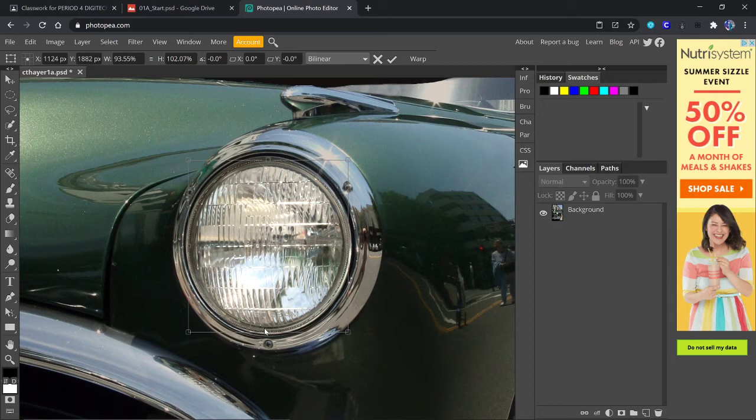Now what I can do is I can click Enter and it'll lock it in place, or I can click the little check mark. I never really use the check mark myself. It's just easier to hit the Enter key. Okay, now I've got it selected. So right now, I'm going to show you that you can do some adjustments.